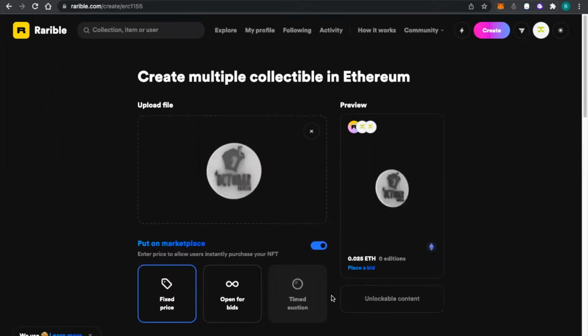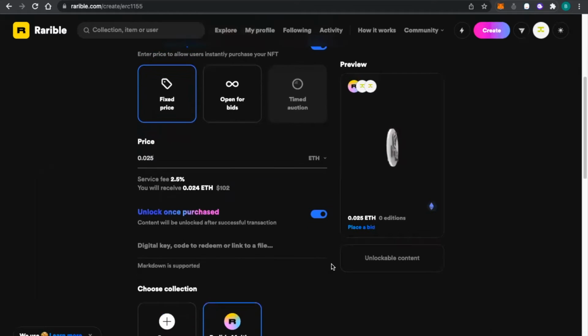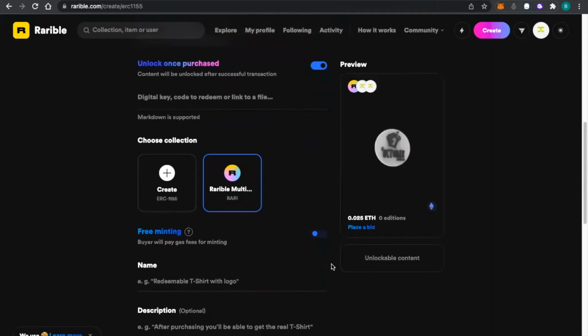Yeah, and then as you all can see, there are many widgets under the price, like unlock once purchased. You can put a lot of different things like Discord links, special websites to products that your NFT holders have access to once they purchase. And as the arrow is pointed to right now, I see redeemable T-shirts with logo and stuff like that. So you got a lot of different ways to make your money, make your coin.